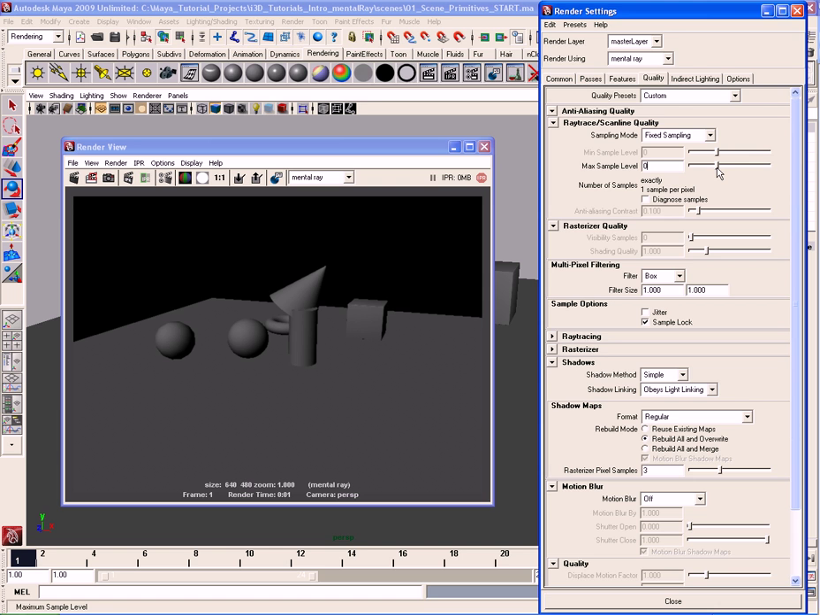The reason is because right now if the max and the minimum sample levels are set the same, it defeats the purpose of using adaptive sampling, which is one of the key components and features of mental ray. So you never want to use fixed sampling. You want to stick with adaptive sampling or custom, which is just adaptive sampling, only gives you the ability to move the sliders independently. So if I move to adaptive sampling up here and I move the bottom slider, you'll notice the top slider is locked in just like with the fixed sampling.